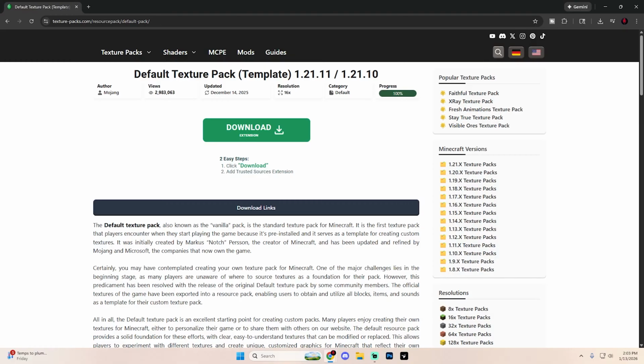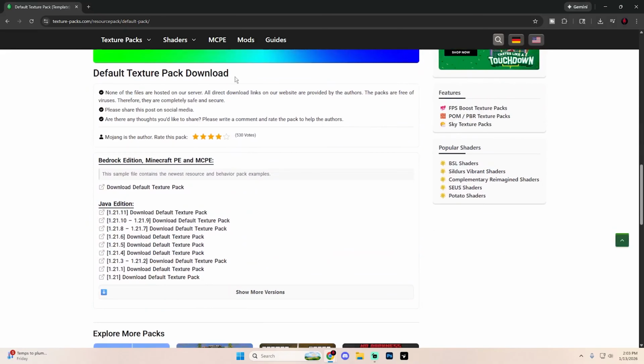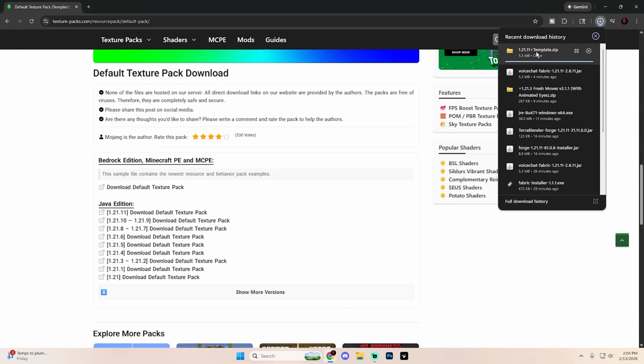Once you get on this page right here, what you're going to want to go ahead and do is select this little download links option. It's going to redirect you to a page that looks like this. Find this tab for Java Edition that says download default texture pack for the latest version of Minecraft. Select it and it's going to redirect you and immediately start downloading this.